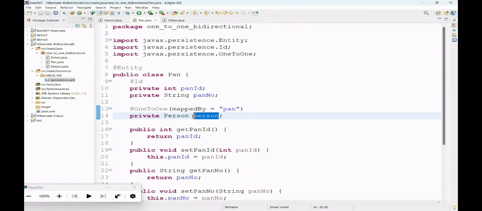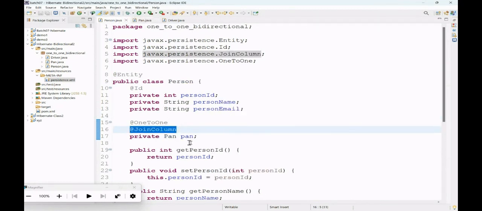This person whom you're having, pan is having the person here. So don't create another column for him. You can access him with this variable only.